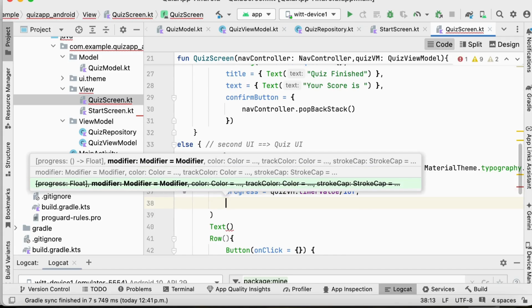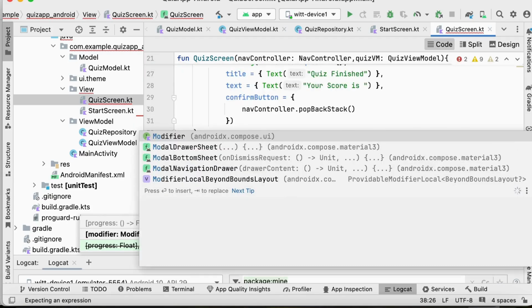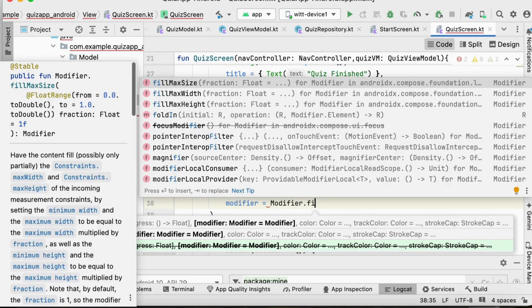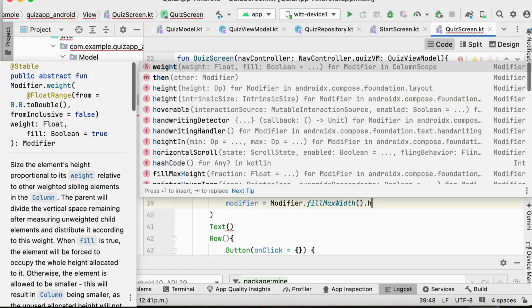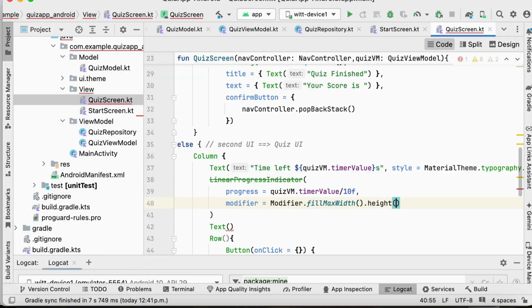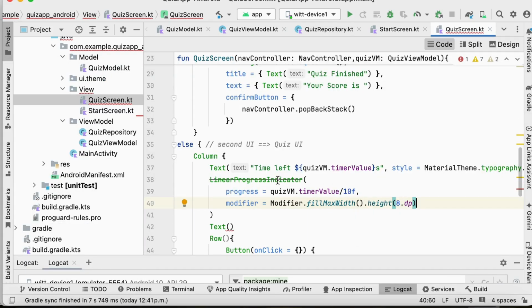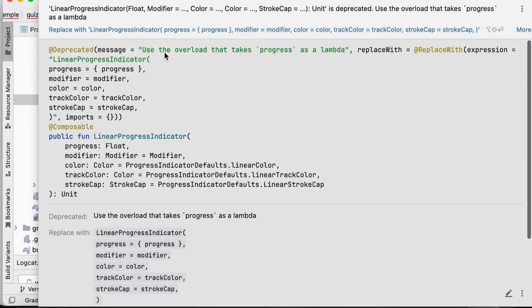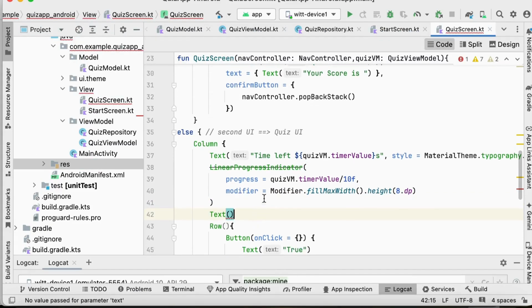And the second parameter here will be the modifier. For this modifier I will use modifier dot fillMaxWidth, and I will also add a height, let's say 8 dp. That's nice. As you can see, this is crossed out, which means it's deprecated, and I should use a lambda. It is a little bit of a new value, but it's going to work now.